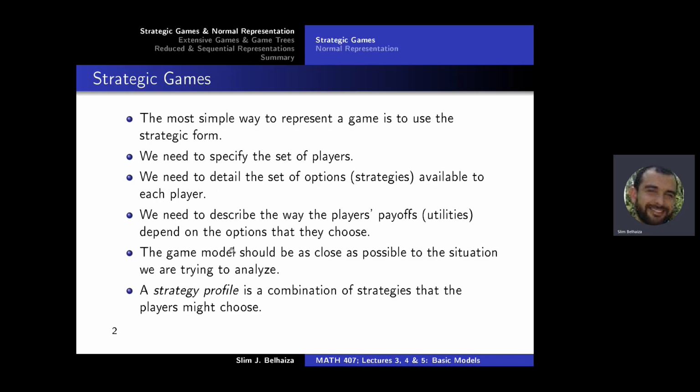Okay, so what are strategic games? In fact, the most simple way to represent a game is to use the strategic form. And we need to specify the set of players, of course, as in any game. And we need also to detail the set of options, like strategies, available to each player. We need to describe the way the players pay off, and we mean by that utilities depend on the options that they choose. And the game model should be as close as possible to the situation, of course, we are trying to analyze.